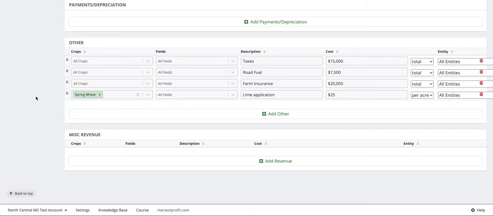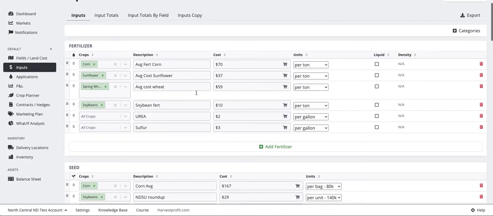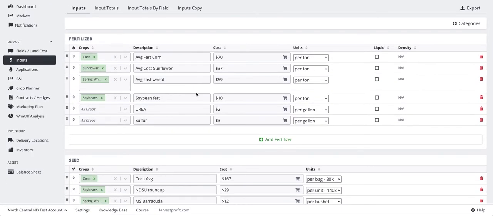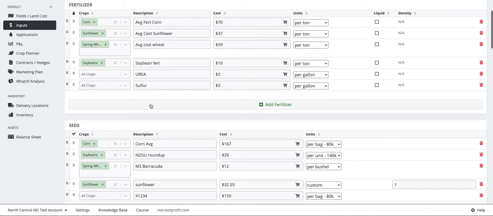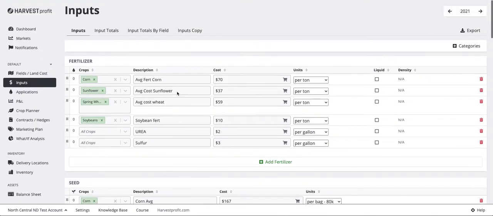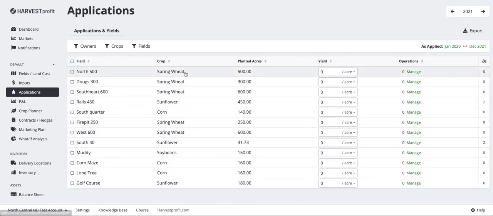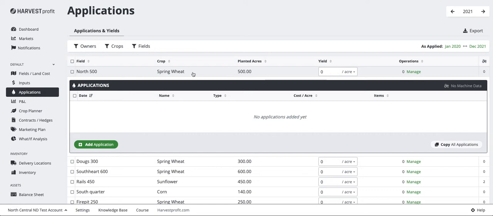So we're going to come in here and we can go change some things, and it'll be on the input side. You can see this account, we use a lot of average costs, so we'll just go ahead with that. I'm not going to get too specific in applications, but we'll come into the applications. And so we got nothing in here. We got to start getting these applications added.